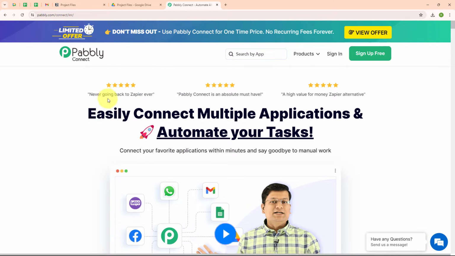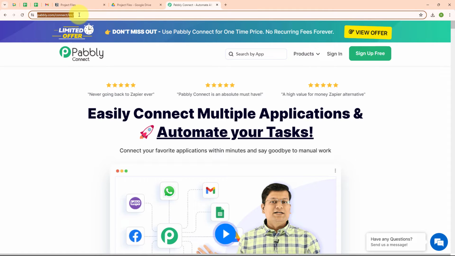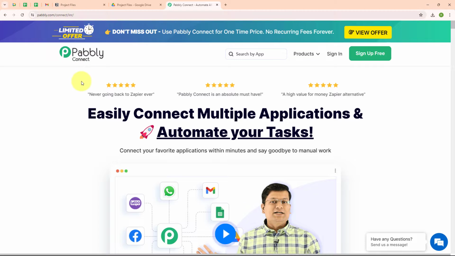So this is the homepage of Pabbly Connect, and you can visit this page by simply browsing for the URL pabbly.com/connect. And here you can see two options that are sign in and sign up free. If you're a new user, click on sign up free and get free 100 tasks every month to explore the software. And if you're an existing user, click on sign in. Here I'm an existing user, so I'm clicking on sign in.